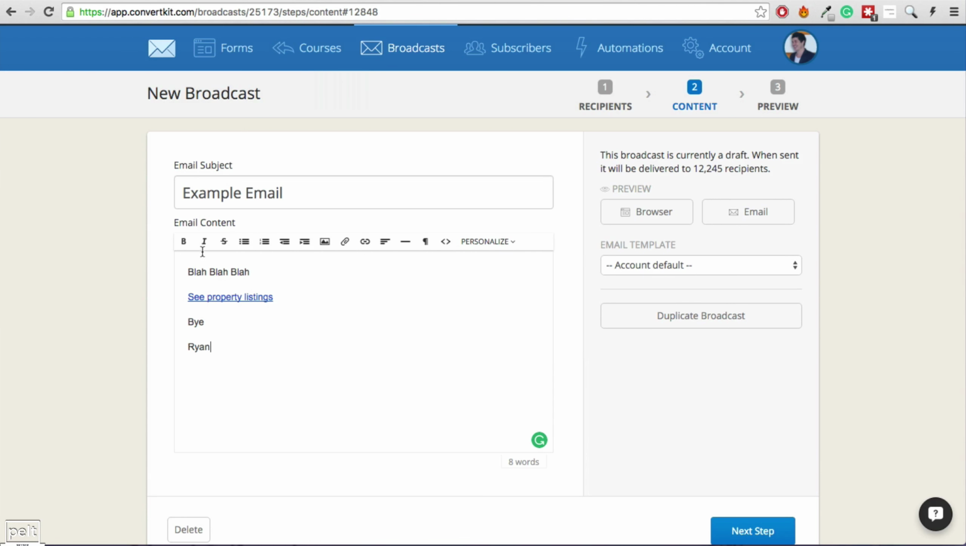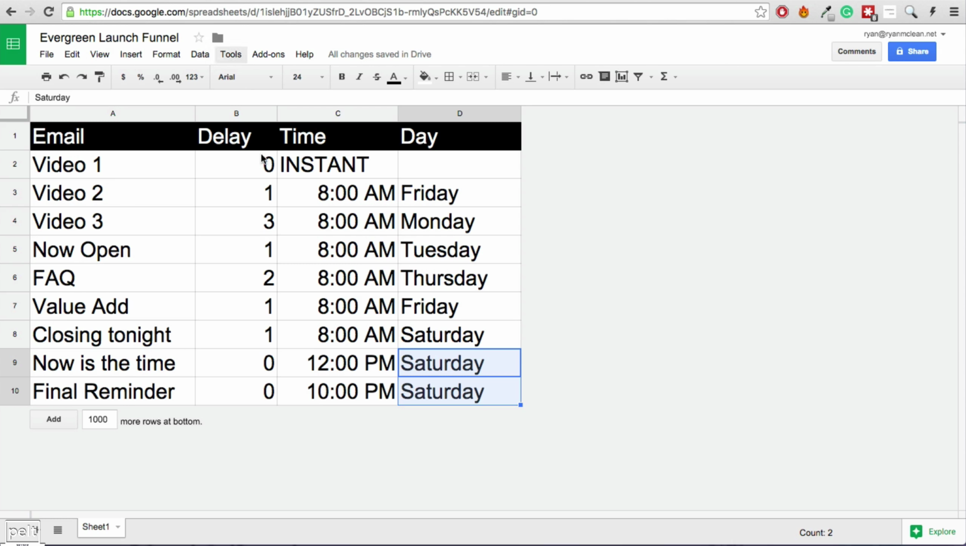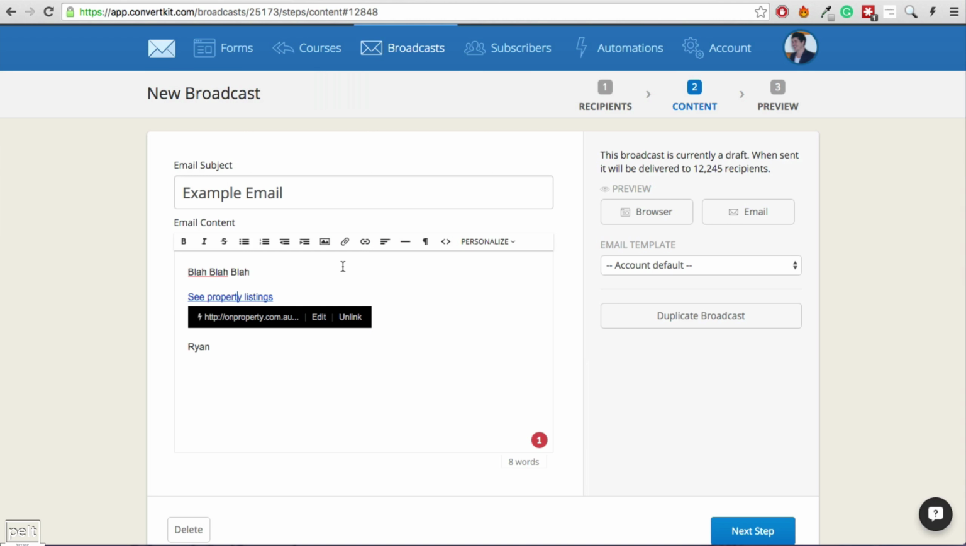Okay, now if I send this out to my list, and let's just imagine I was talking about my property listings. Here's how you can check out the property listings. If someone clicks this link, so they receive the email, they're interested in the property listings, they go ahead and click this link, they are then going to be added to this Evergreen launch funnel. So the next day, they're going to receive video number 1. Then they're going to receive video number 2 another day later, well, on Friday. Then video number 3, then they're going to go through the whole Evergreen process.